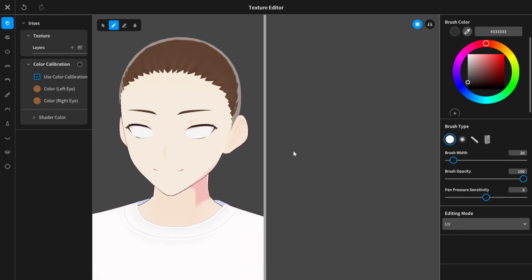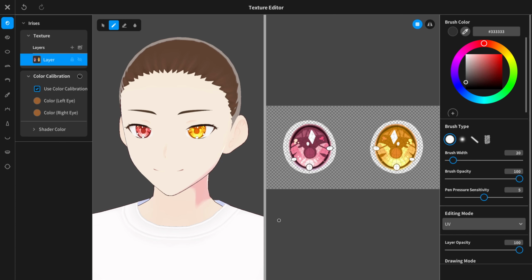I'm going to see what I can find that is the closest to the color of amber in my eye textures. Why amber? Because I think it's a cool color. Okay, there we go. Here, we'll use this one. It's not quite amber, but it works.